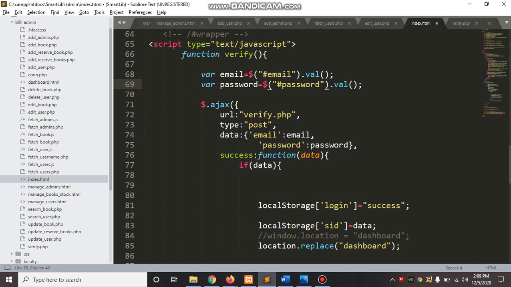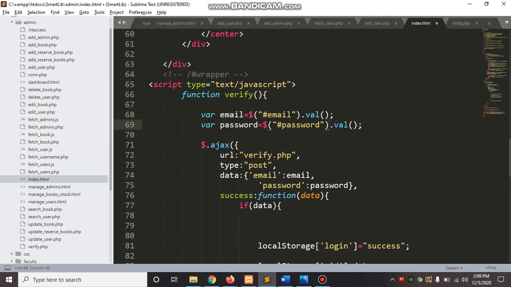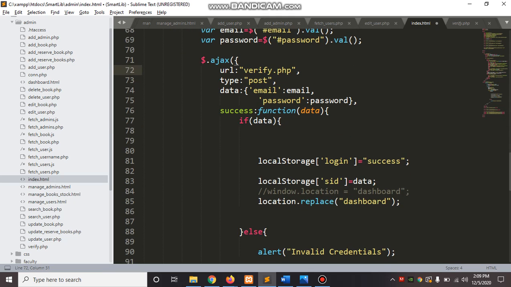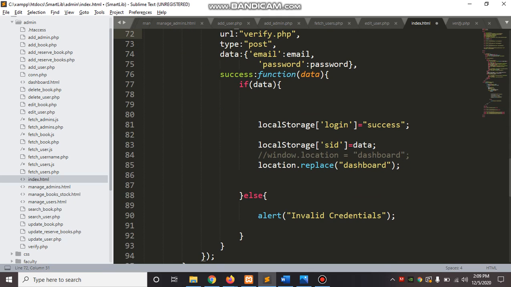So in this, we are using jQuery. Mostly we are using jQuery for this. And in jQuery, there is a special kind of function called Ajax. We are using this to call the APIs or to send the data. In this case, we are sending the data, and also fetching the response in the form of data here.